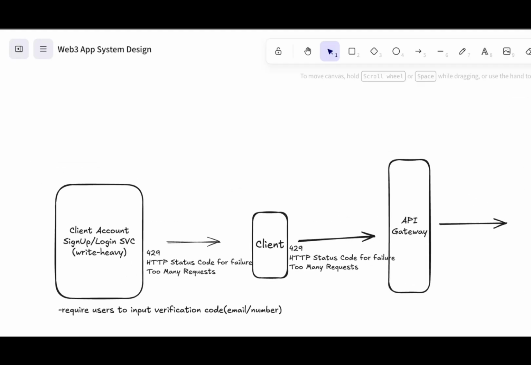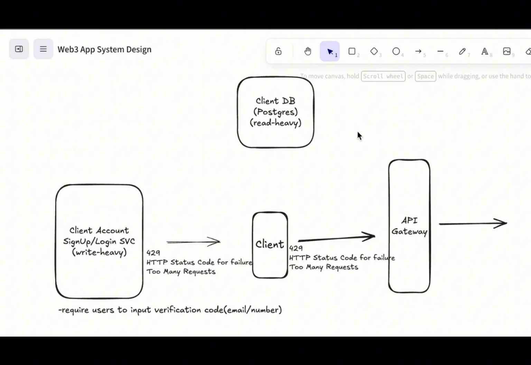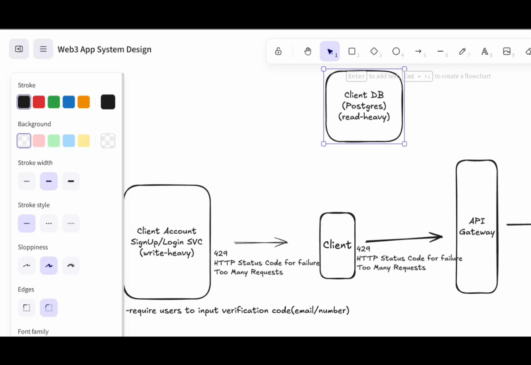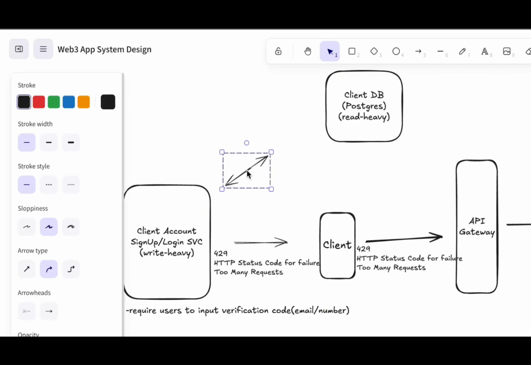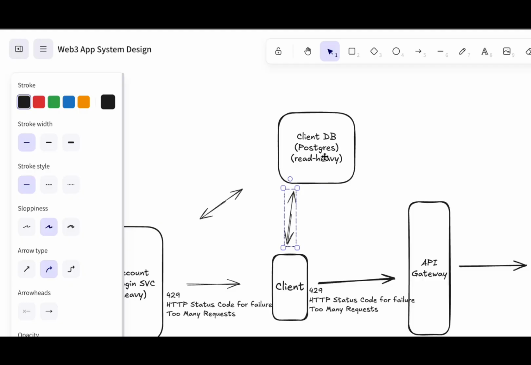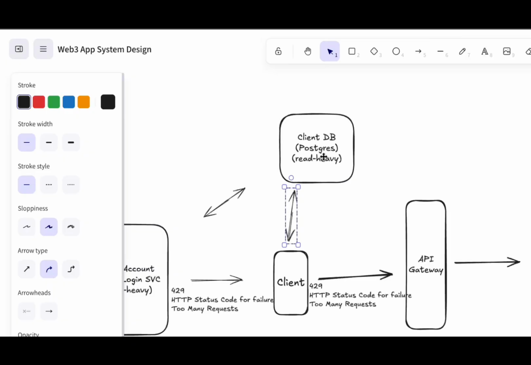So we're going to have a database for our users. We can put that up here. And this database is going to be a read-heavy database coming from the write-heavy client account creation service. And so we want to make sure that our service for creating an account is going to our database, and that also the client can read directly from the database when needed. So that's right there. We can have a database, and it can also be a Postgres because it's just going to be a relational database of columns and rows and pretty simple tables.